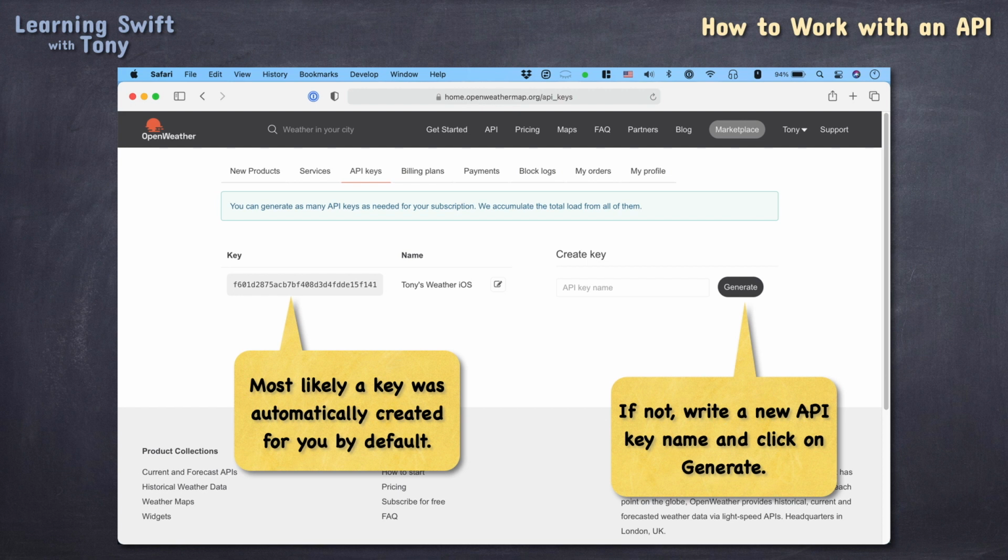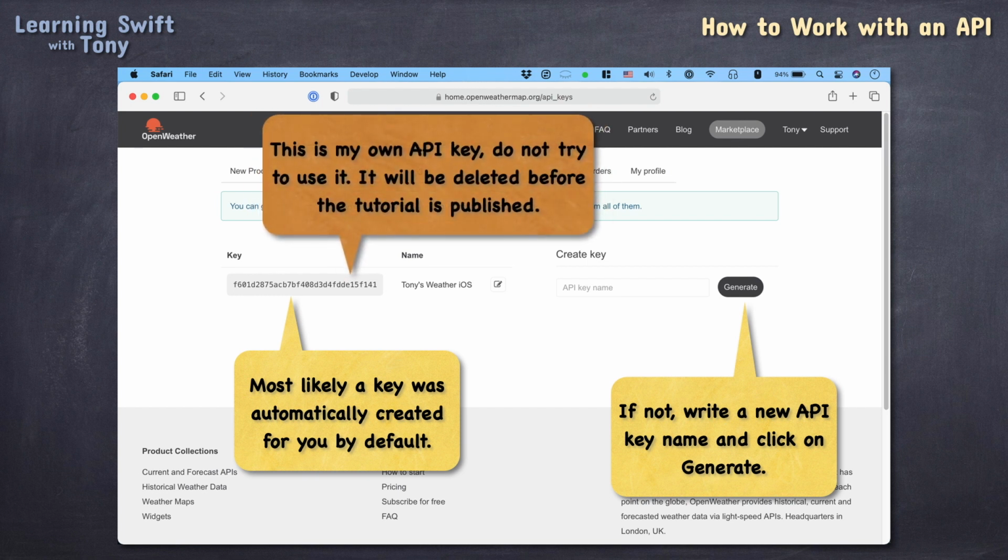I am showing you my own API key here in this video, but be warned, you will not have any luck using it, since I am planning on deleting it before posting this tutorial. You will need to make sure you create your own account and generate your own API key before going any further with building this app.